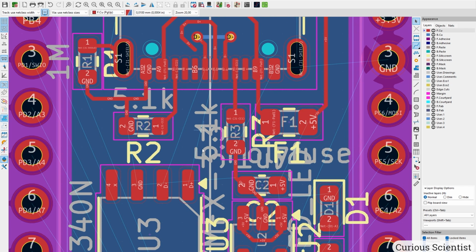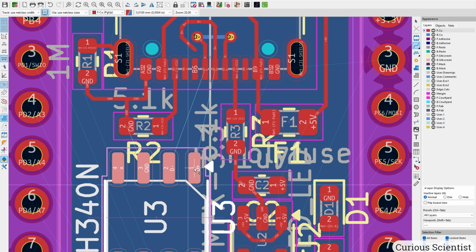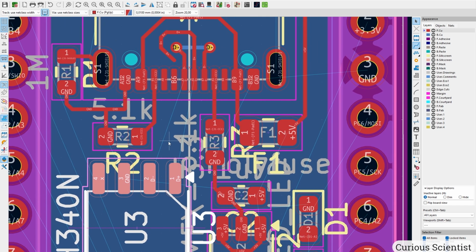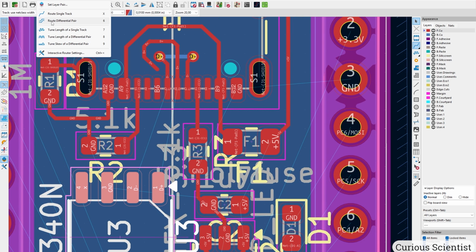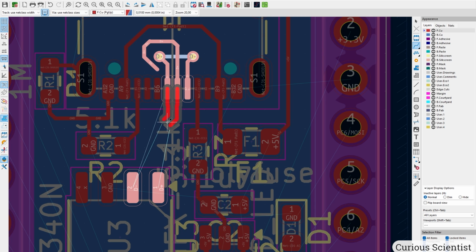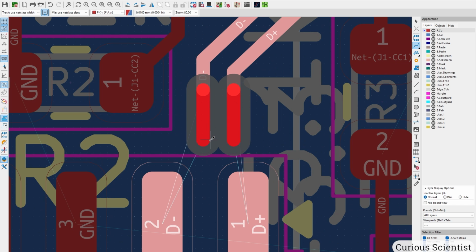So then in that case, I might move this a bit more up here just to decrease the distance and tame the angles a bit. And then here we can grab a route differential pair option and start from here, and you can see that we can nicely go down, roughly until here.